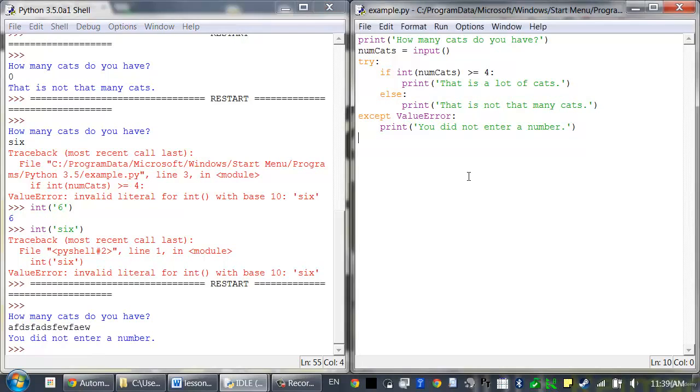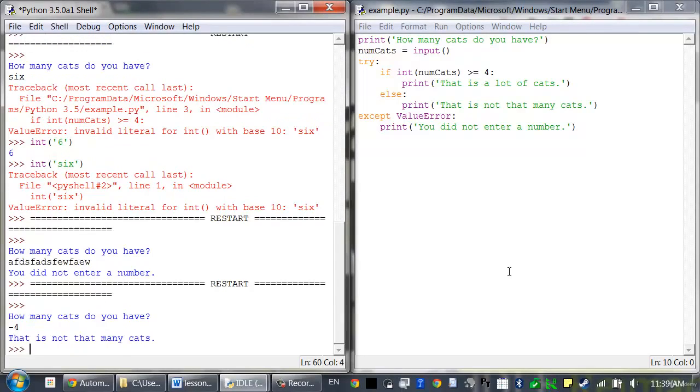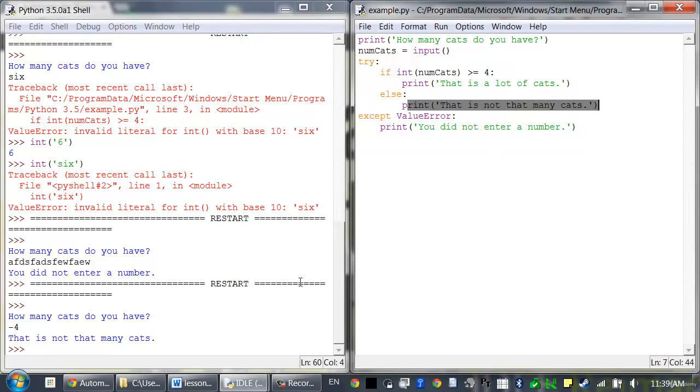Just for extra credit, you might want to change this program because technically a user could enter something like -4 cats, which is technically not greater than or equal to 4, so it prints out that it's not that many cats. See if you can figure out some code to add to this program that would change it so that it detects when the user enters a negative number and displays a different error message.